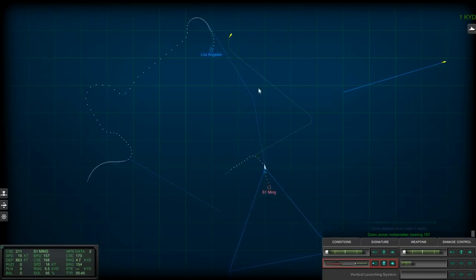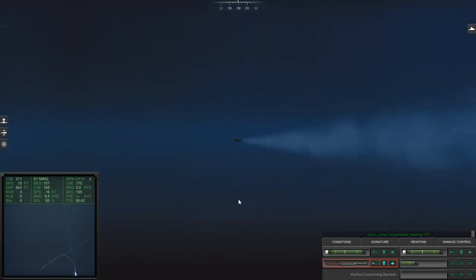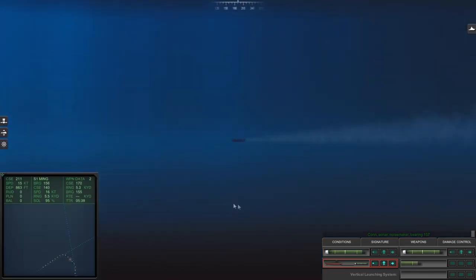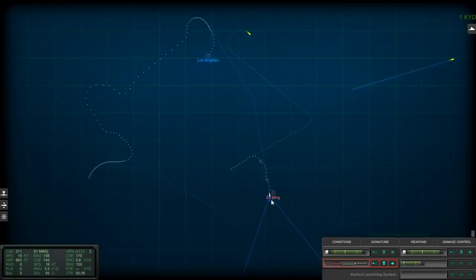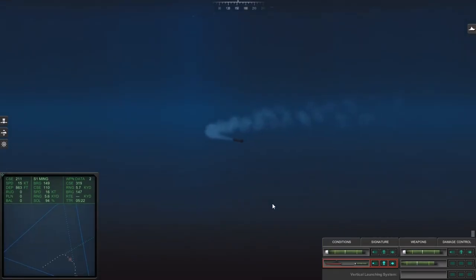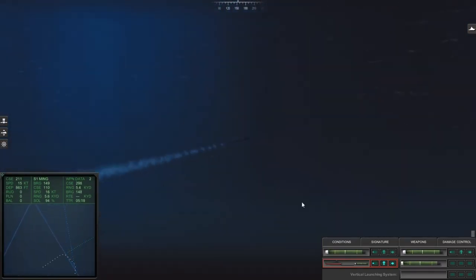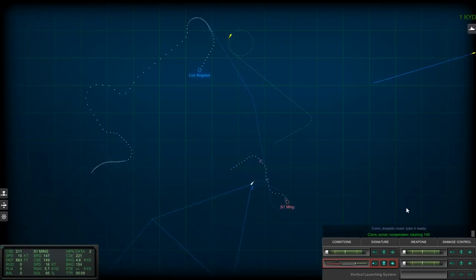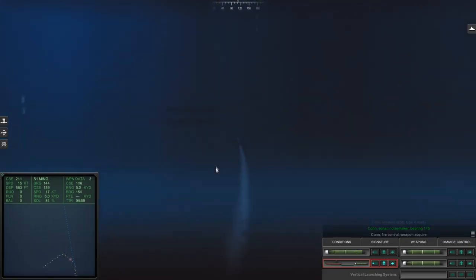Interesting. That torpedo's going into homing mode. Why are you not detecting anything? Got a pretty good fix on the damn thing. Is the enemy sub below or above? Con, torpedo room, tube 4 ready. Ming is like invisible. Noisemaker bearing one. We're getting the noisemakers, but we can't detect the damn thing itself. Con, there we go. Weapon acquired. There he is.